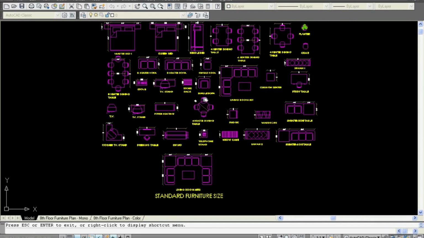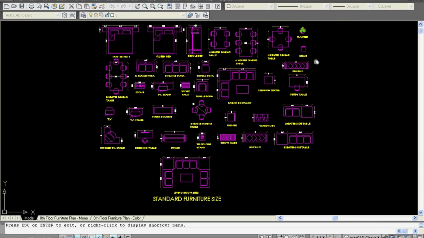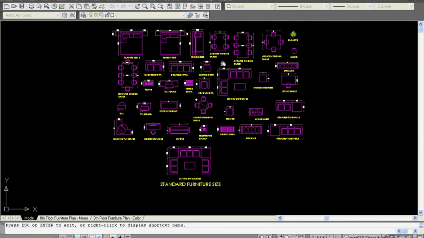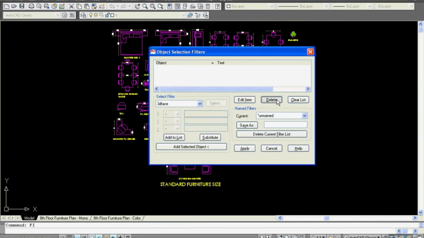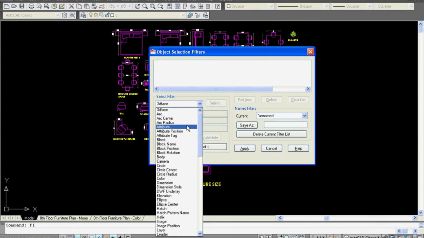Filter is an advanced selection tool. You can use it to select a particular item from a CAD with similar properties. Okay, let's start. Type FI, that is filter, and enter. There are many items in the list which you can select.